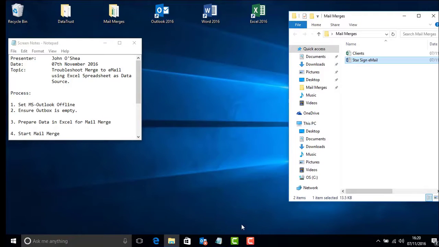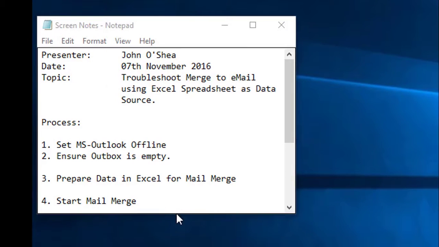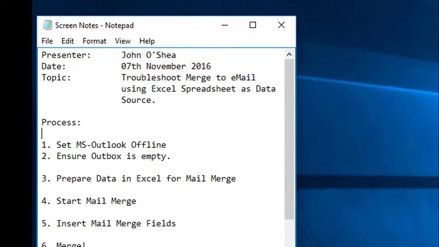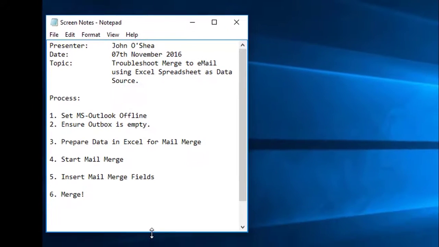So okay, just to finalize there, start the mail merge. Insert mail merge fields, merge, and that's it. And I would even add one in there. Are the expected mails in your Outlook mailbox, right? If they're in your Outlook mailbox and it's still not working, we now know the problem is with Outlook, not with your Word and Excel.